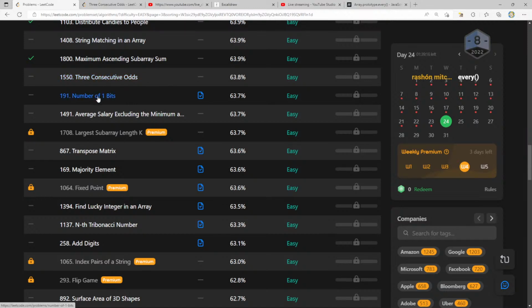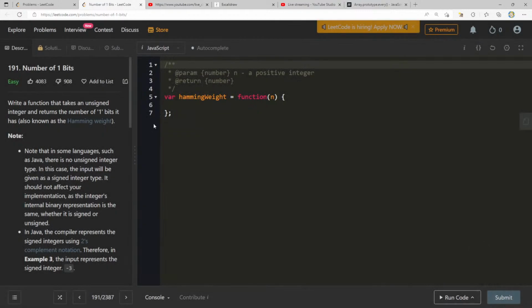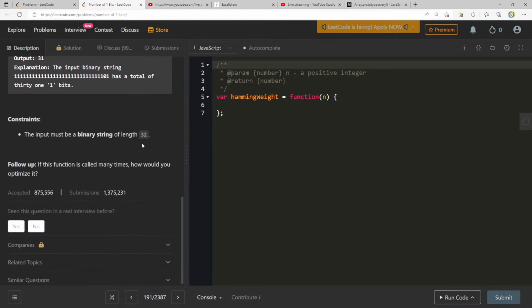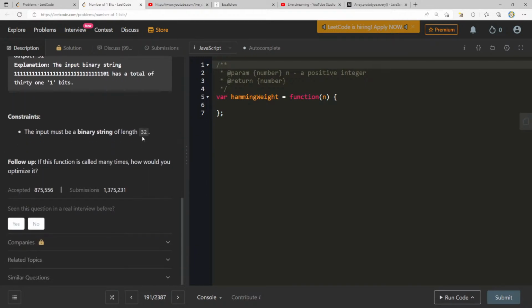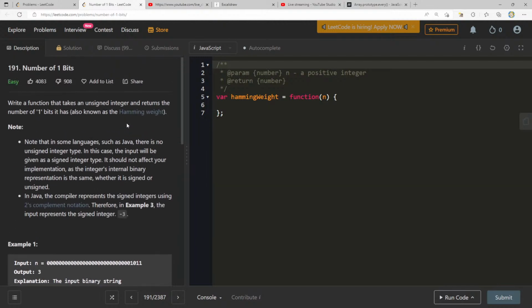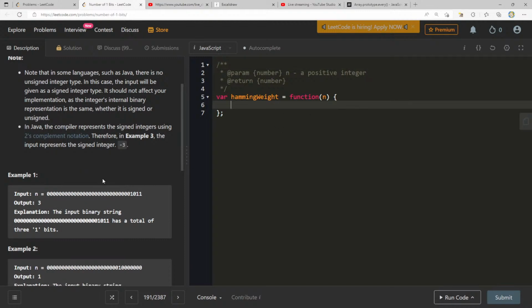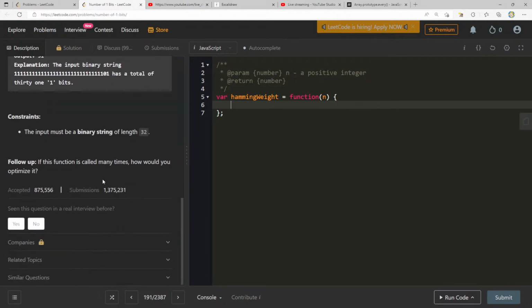All right, so number of 1 bits. Wait, I feel like we've done a lot of questions like this. Write a function that takes an unsigned integer and returns the number of 1 bits. Okay, well, if this function is called many times, how would you optimize it? The input must be a binary string of length 32. I think we know how to do this. This is literally just a formula I've memorized.